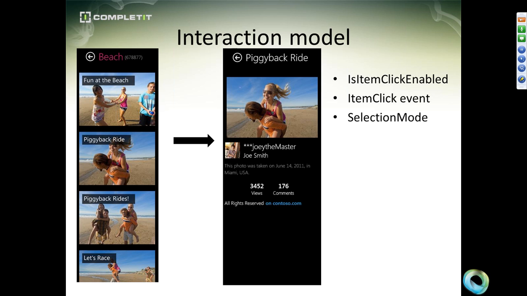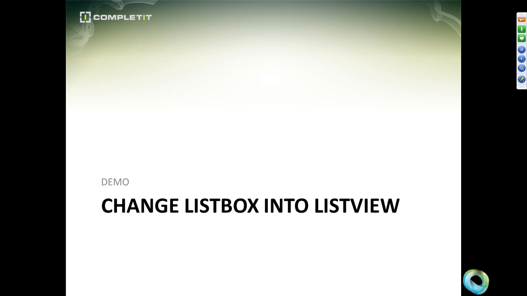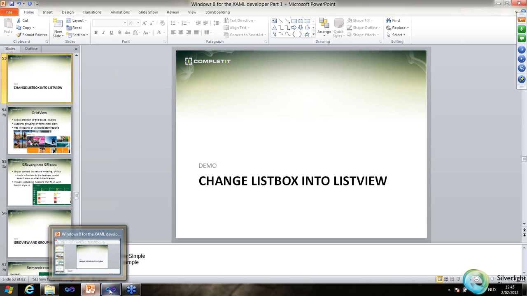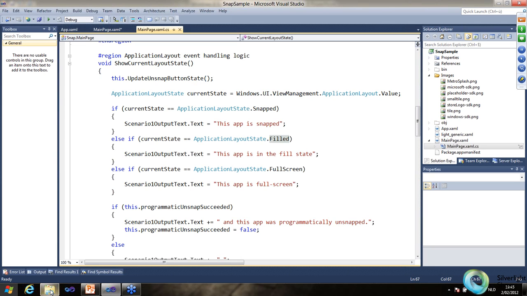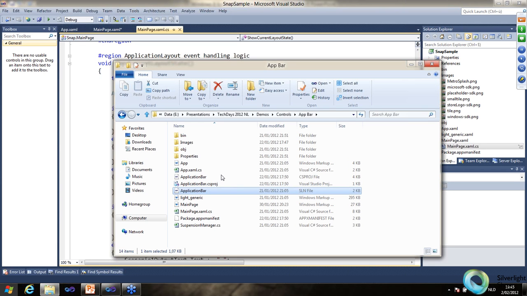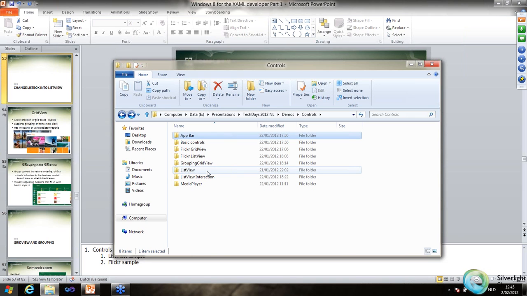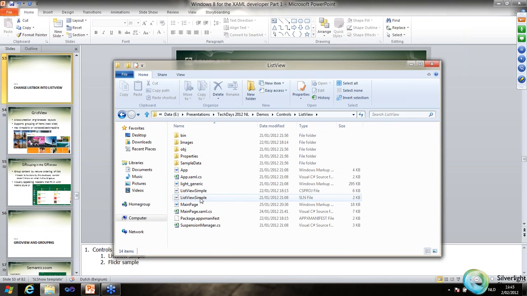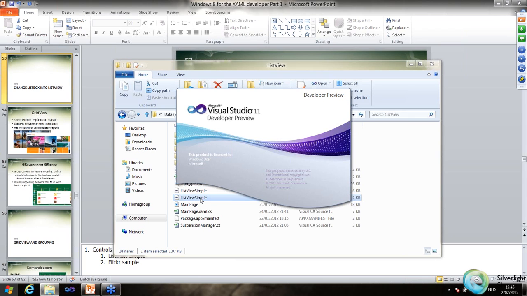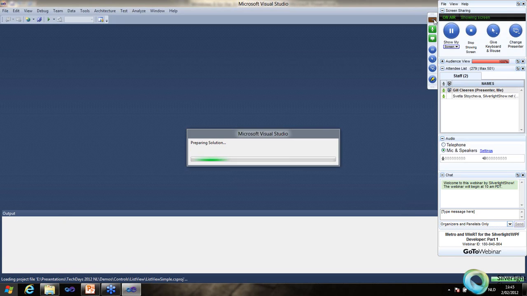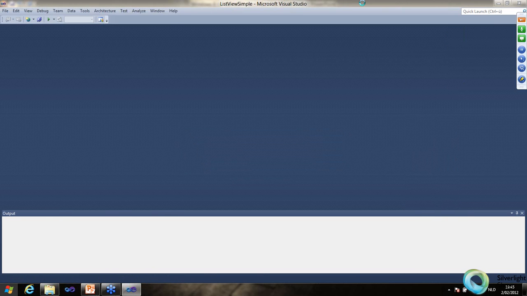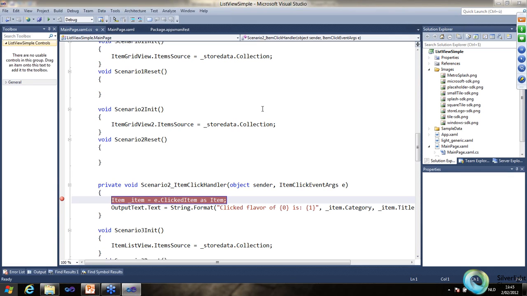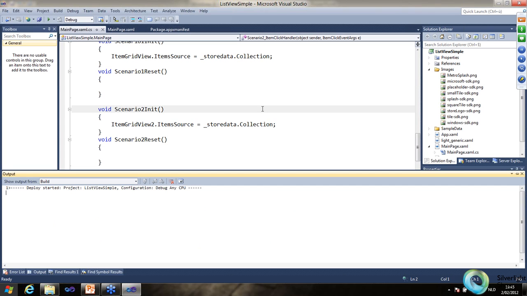Let's take a look at the list view. Let me close down this one. Did I change anything? Anyway, let's move to the list view sample. That is this one. Okay, opening the list view. There we go. And let's first run the list view. Then I'm going to show you how it actually works in the code.